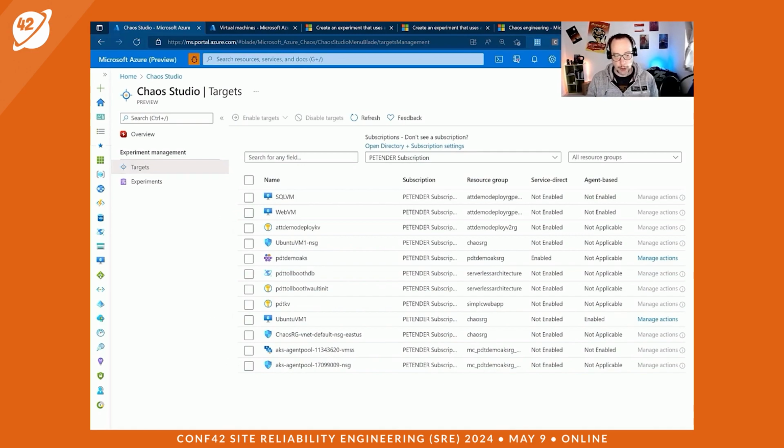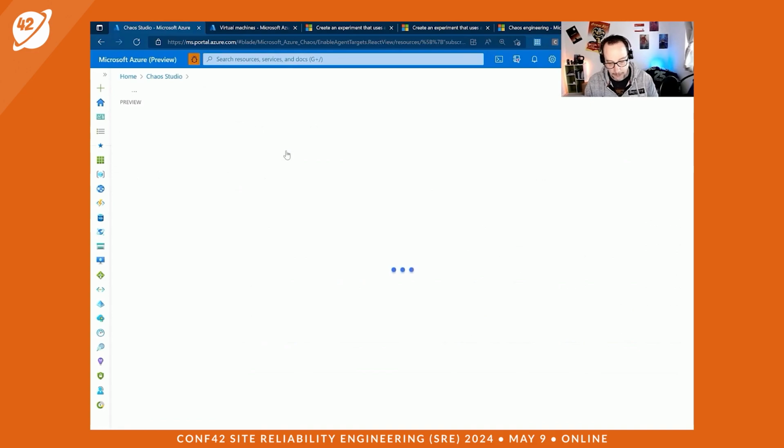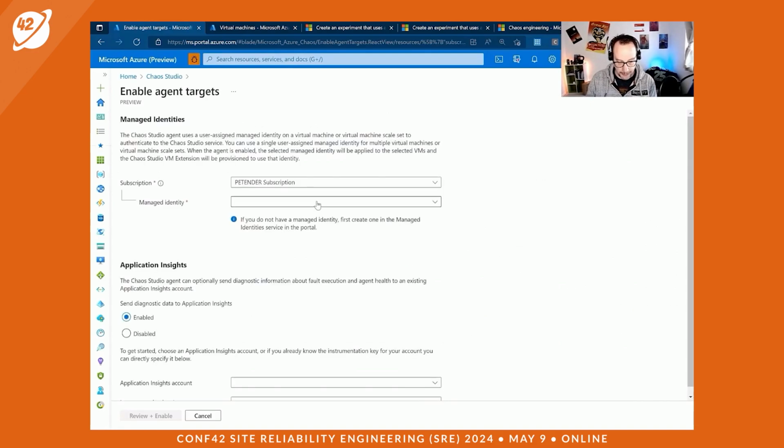How do we install that agent, right? That would be the next step, where again, you got service direct and you have agent-based. So for a virtual machine, you're probably going to go for agent-based. So it's nothing harder than selecting your target virtual machine, going up here, enable target. And since again, it's a VM, we're going to install that package.